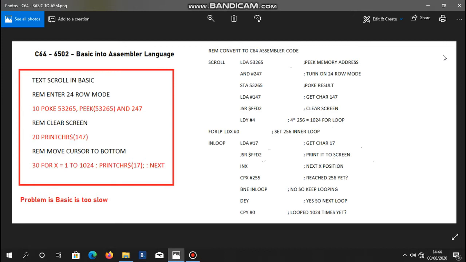So converting our BASIC to C64 assembler code. We'll set off with scroll. Start of our routine, we peek the memory address by loading into the accumulator 53265. Turn on the 24 row mode by ANDing with our 247 in decimal and storing the accumulator back into 53265, which is the equivalent of poking a number back into that memory location.